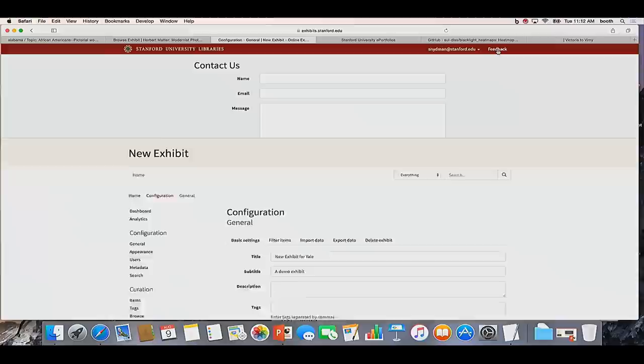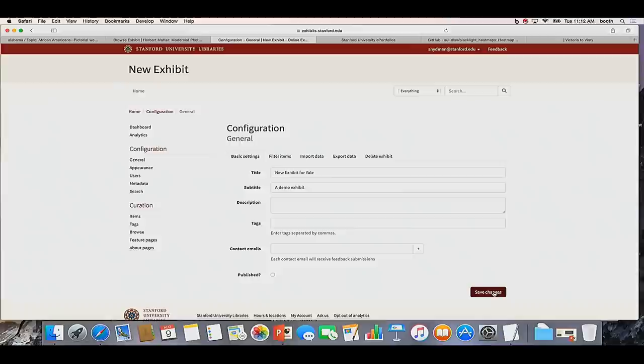The feedback form's kind of neat. I don't know if you were planning on talking about this. The feedback form's kind of neat just simply because it always pops up at the top that way, no matter what page you're on. And when it sends the feedback, it's obviously the text of the feedback, but it also references the page the user was on when they submitted the feedback, so you know kind of where they were.